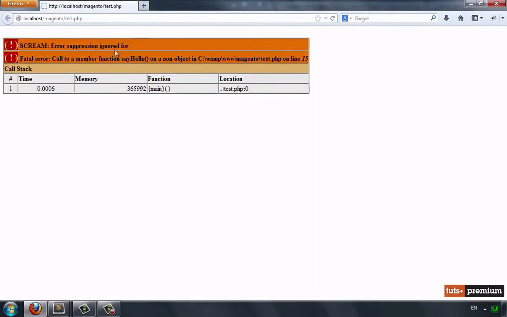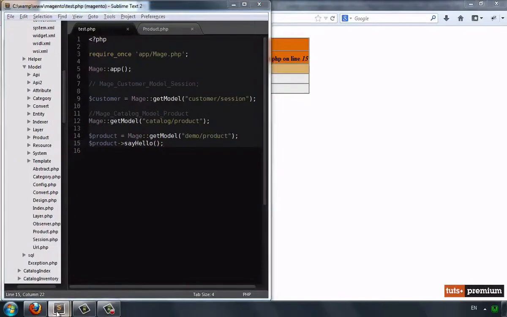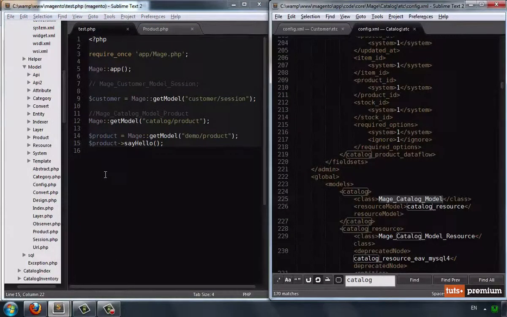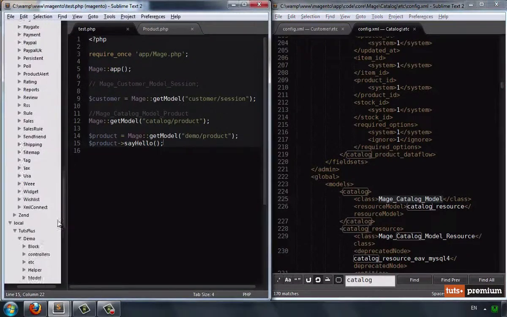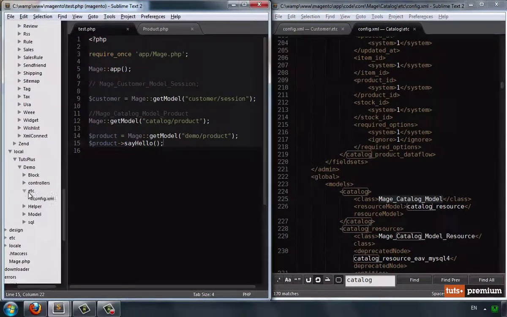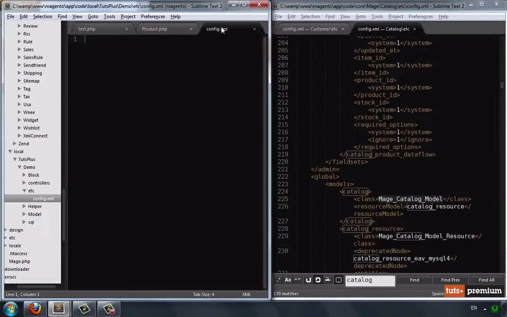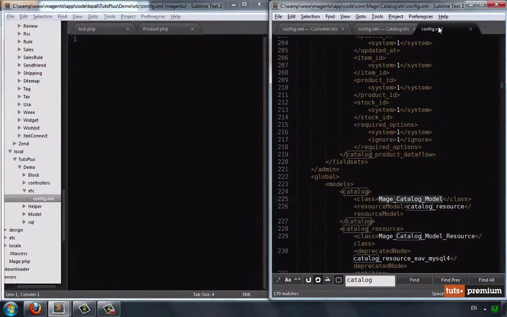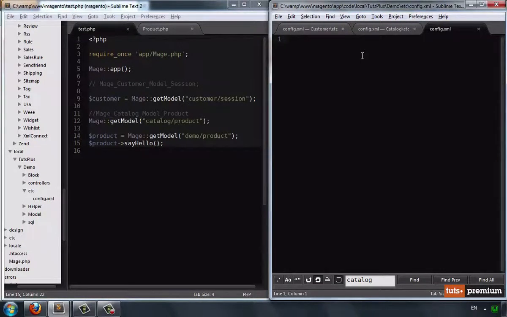Let's try this for a quick test to see what will happen. Fatal error. Call to a member function sayHello on a non-object. This is how we make sure Magento doesn't recognize what model to instantiate, as expected of course. So what should we do? The first thing we'll do is to register our model class group. So we'll open the config.xml file, we left it blank in the previous lesson, and now it's time to do some interesting stuff.